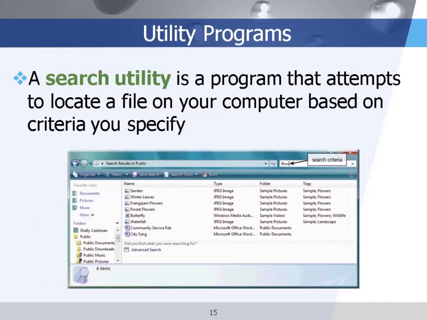Search utility is also a program. It's actually a very important program. Sometimes you want to search for your file and you don't know the exact location of your file in the file system. So in this case, you can use the name of the file to search in your system.